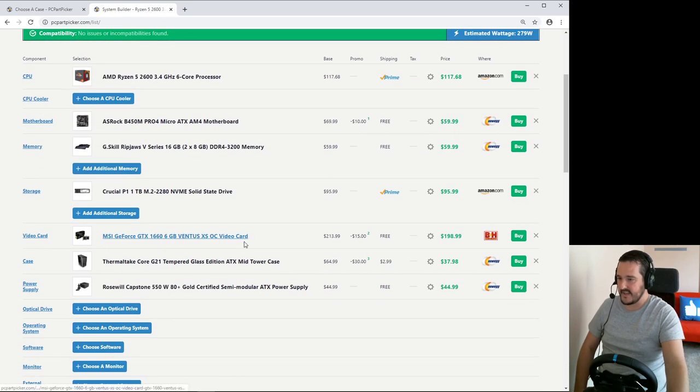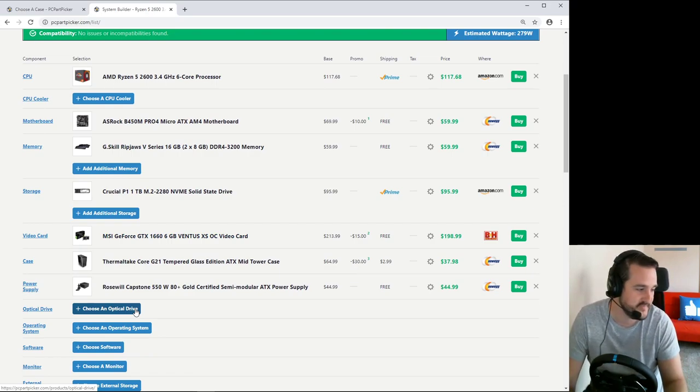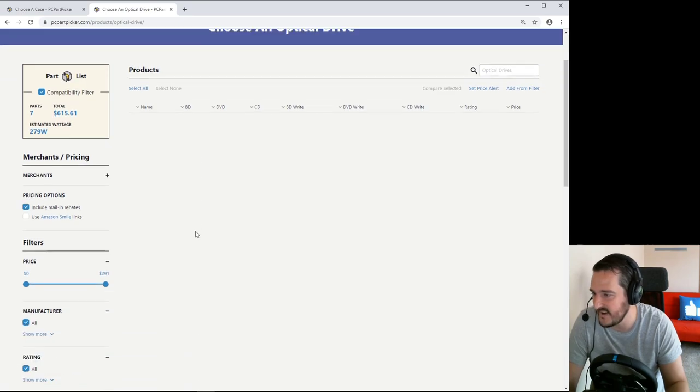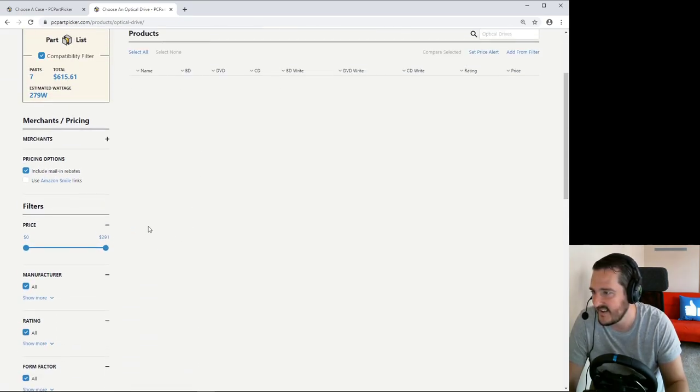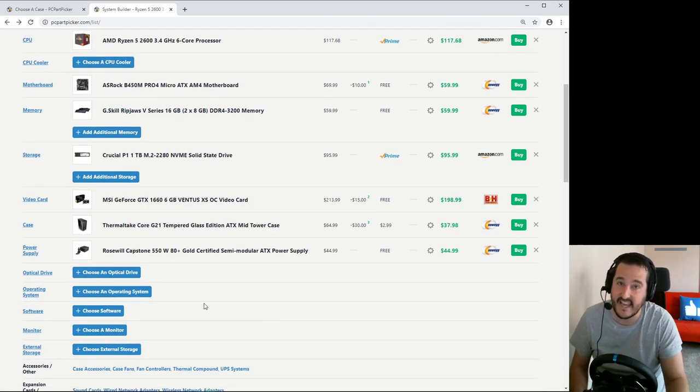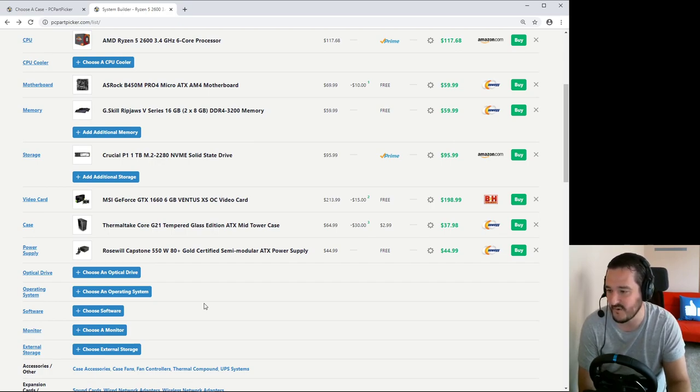Right, what else do we need? Optical drive, that's your CD tray. It's not something I worry about anymore. I'm not sure when the last time I put a disc in my computer was. I mean, we can look at one, but requirement-wise, I have no idea. This isn't something I would worry about today. If you're looking for one, just find the cheapest, unless you need a rewriter or a Blu-ray rewriter, then check out some reviews.